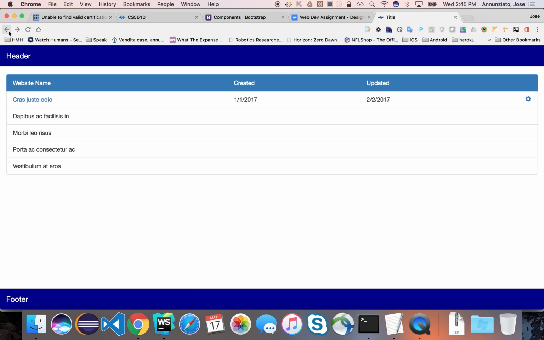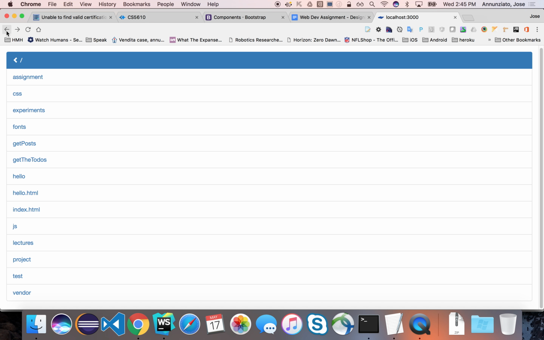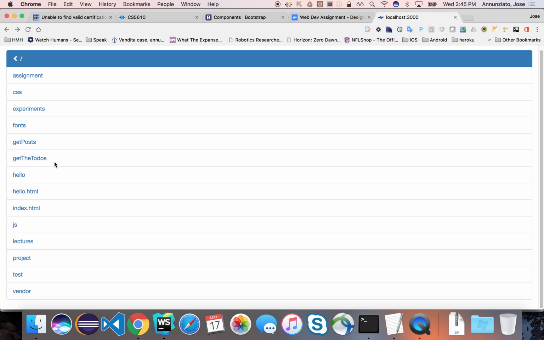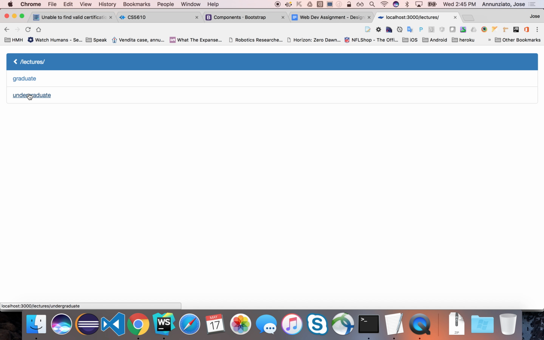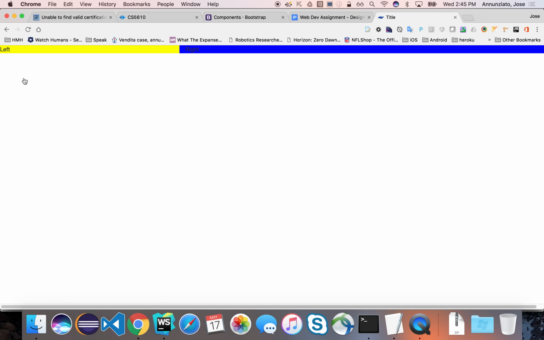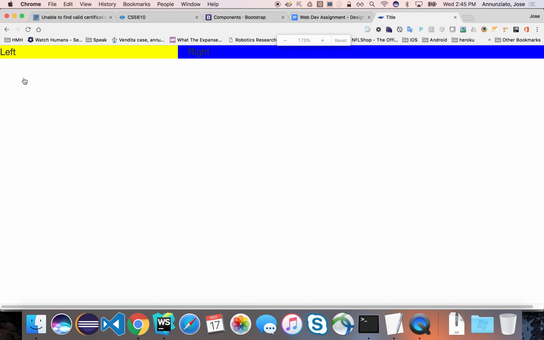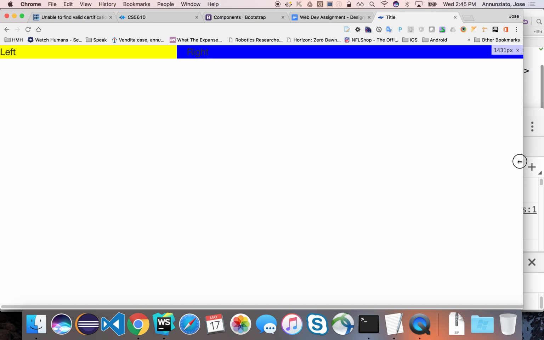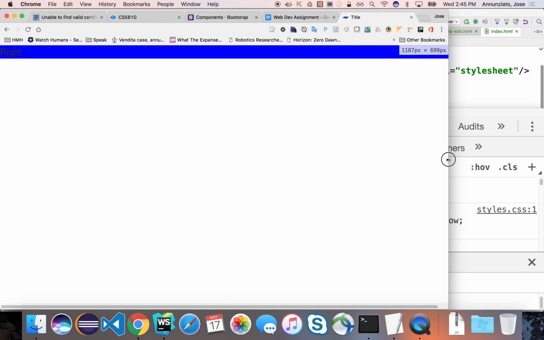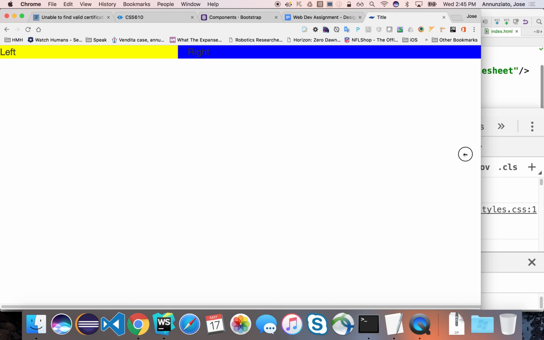Let's go up. Now let's go down to lectures. Where's my lectures directory? There it is. Lectures, undergraduate. Let's go to Bootstrap and then split index. All right, so there it is. We have left-hand side and right-hand side, and it's always the same layout up until it becomes too small, and then the left-hand side just disappears. So it looks like it's behaving the way we want it.